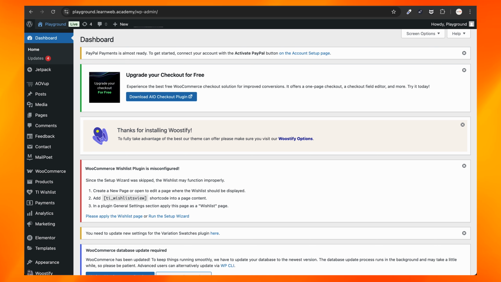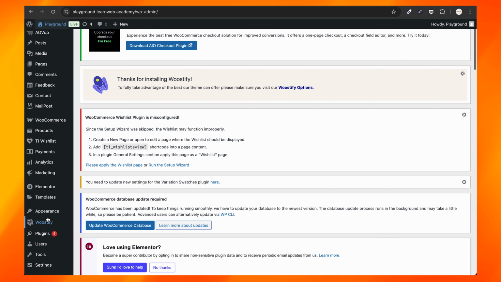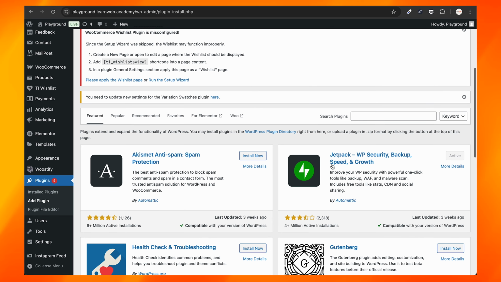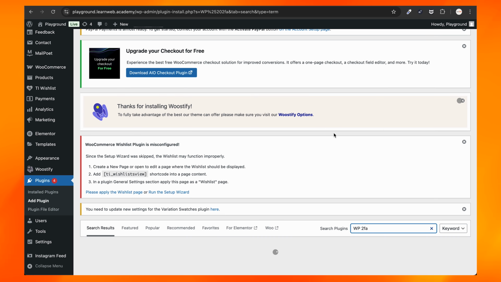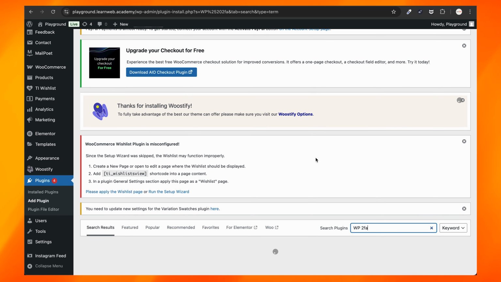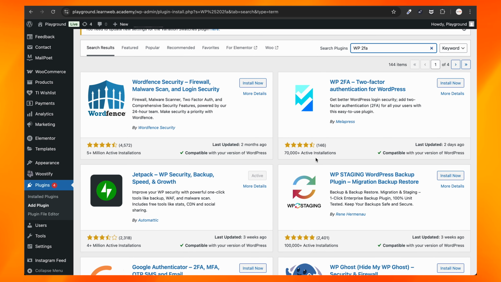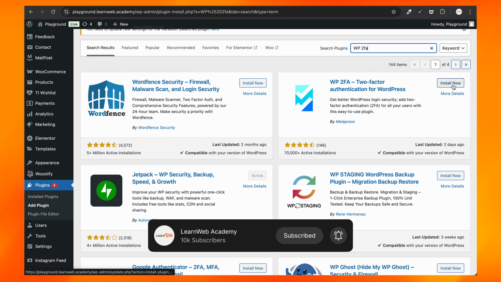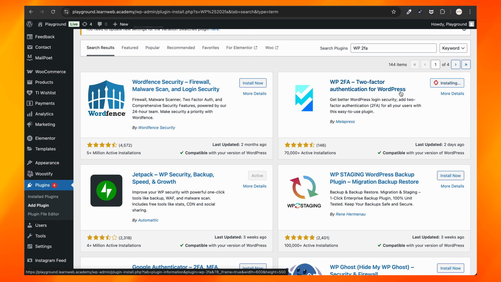Install a 2FA plugin. Let's get started by installing a plugin. Let's go to the plugin section and click on Add Plugin. Now we search for WP2FA. Now I'll click on this and install now. And click on Activate.